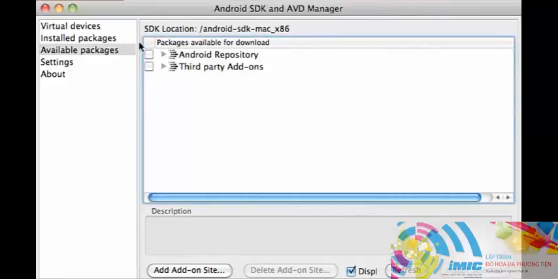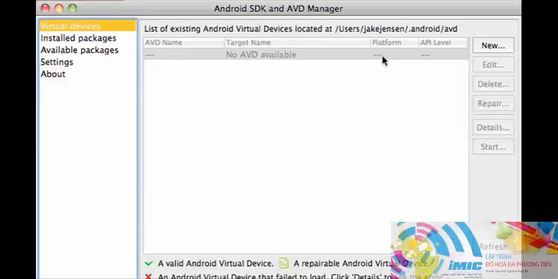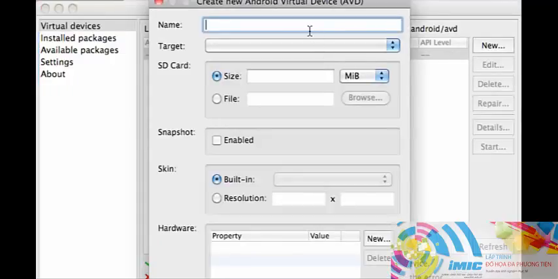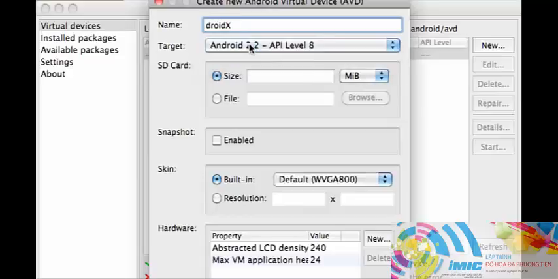We have our stuff installed, and now when we say installed packages, we can see some of the options that we downloaded. The other thing we're going to do real quickly is set up the emulator. So we're going to say virtual devices up here and hit new, and we're going to call this one DroidX. Again, this will have to be one word, no spaces. And what's our target going to be? We're going to develop for the 2.2 platform.